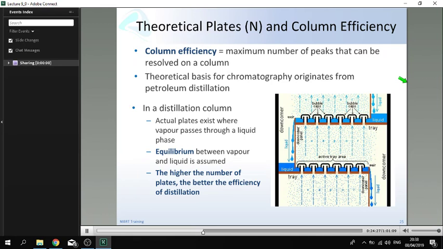We determine column efficiency by calculating the number of plates, or N, or theoretical plates. This idea originates from petroleum distillation, where they have huge columns in which actual plates exist. Plates exist in that column because they help distillation of petrol. As petrol is getting distilled, when liquid hits the plate, liquid condenses and different components of petrol can be removed. So the more plates you have in the column, the more different fractions you're going to remove from petrol, and you will have purer petrol. This means the more plates you have in the column, the better the efficiency of that column, because you will be able to resolve and remove more impurities from petrol.